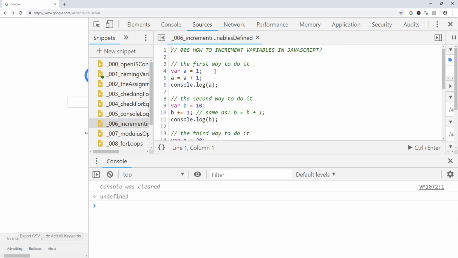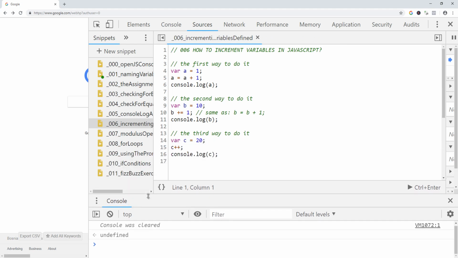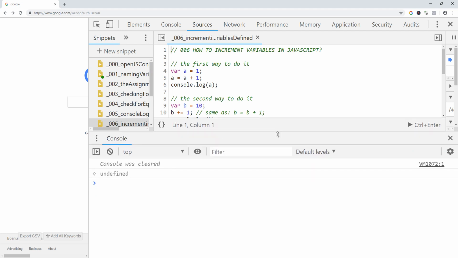So the next snippet that we are going to use in this video, and if you're wondering, there's altogether 11 snippets for this video, we are going to increment variables in JavaScript. What that basically means is to add a certain value to variables and increase the value of variables. So if we have a variable a and we give it a value of 1, when we want to increment it, we are basically saying a equals a plus 1, which is now 2. And we can also console log a, which is 2.